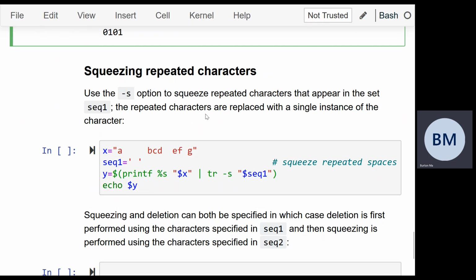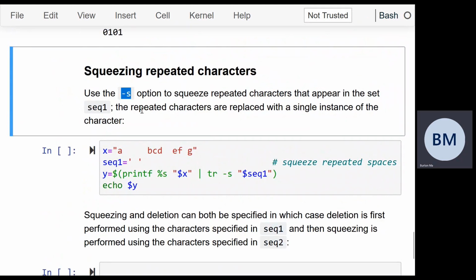Now if you've got repeated characters, this is the one place that TR is actually very useful, because it can delete repeated characters. That's something that you can't do with the variable substitution. If you have a string that contains a bunch of leading space or a bunch of trailing space, you can't use the substitution to delete the trailing and leading spaces properly and preserve spaces in between. So to get rid of repeated characters, you can squeeze them using -S. -S will squeeze repeated characters that appear in the set sequence 1, and it'll replace it with just one instance of that character.